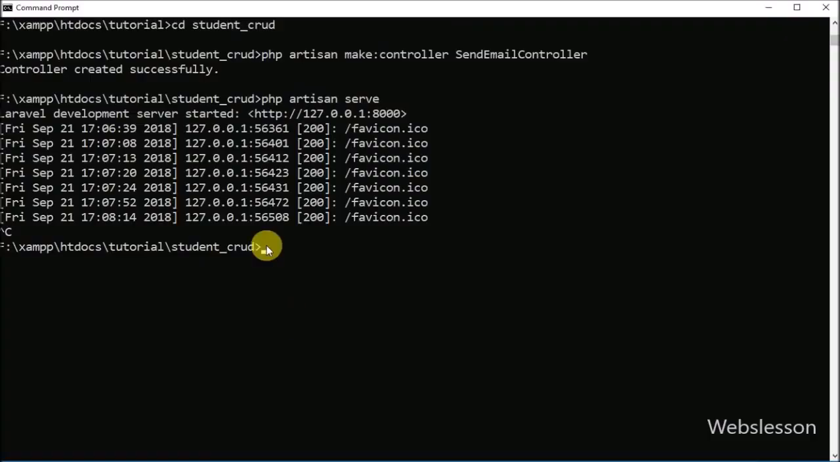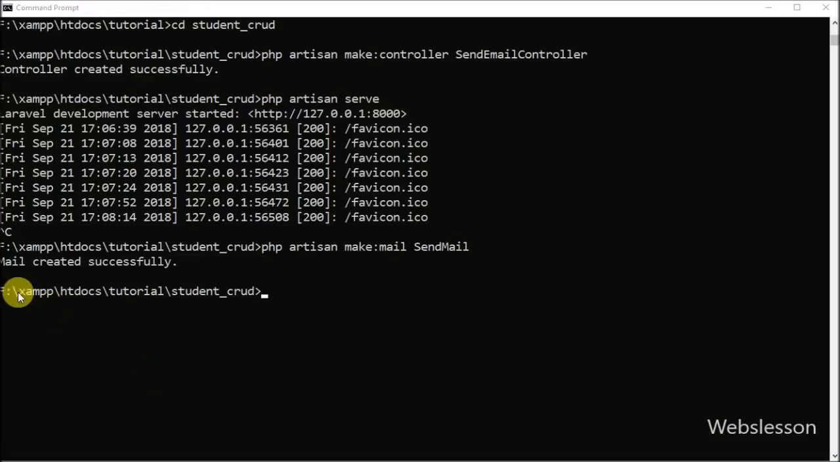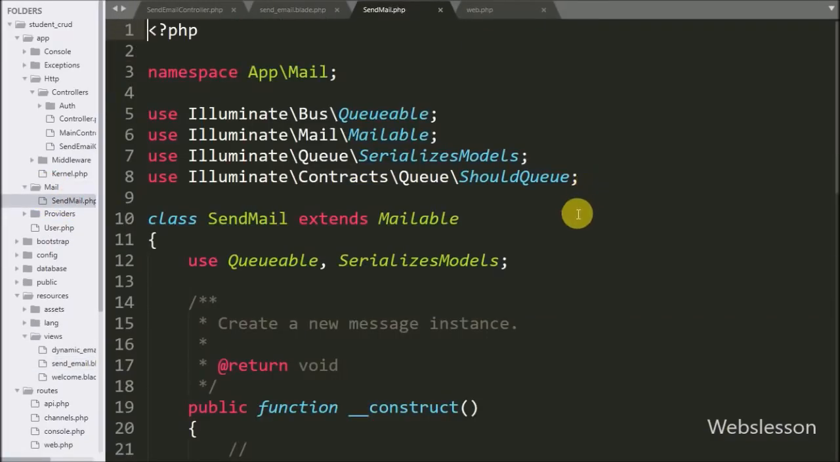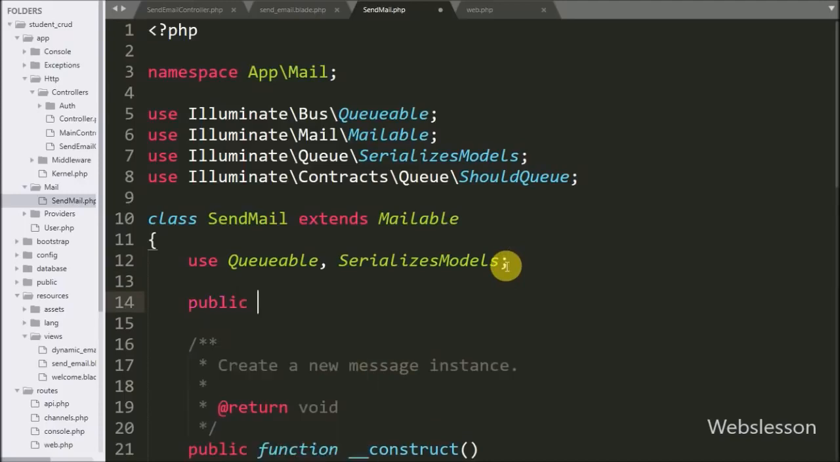Now we proceed to send email. So we go to the command prompt, first we stop the Laravel server and type this command. This command will make a mailable class with the name like SendMail.php under this Mail folder, which we can see here. Now we have opened this SendMail class and under this class we have defined one public $data variable. This variable we will use to make a dynamic email body.